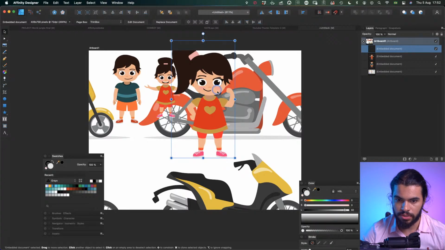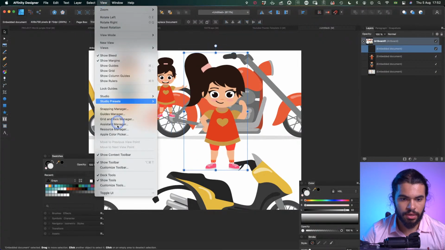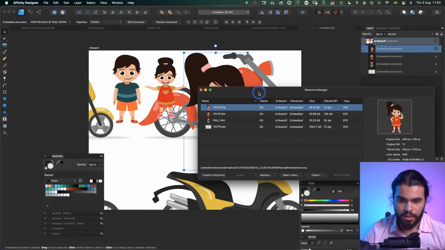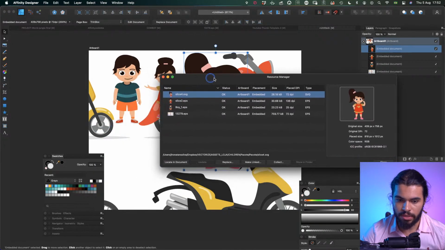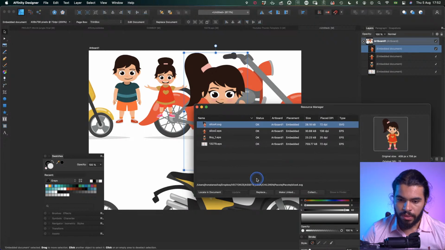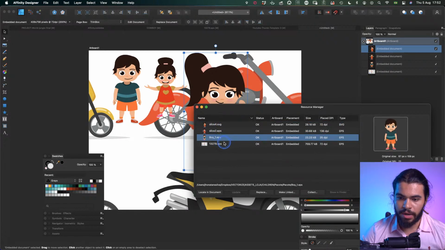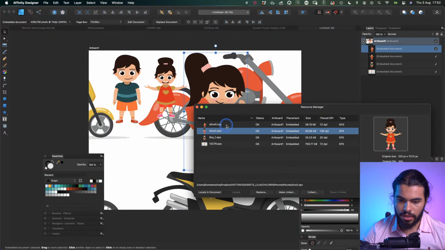This one is SVG. Okay, now get back here, Resource Manager, and these are the files that are included in my document. But at this point, they are linked as embedded. Okay, what does this mean? They are in an external file. All right, if you save this document, it's going to be very low on memory cost.